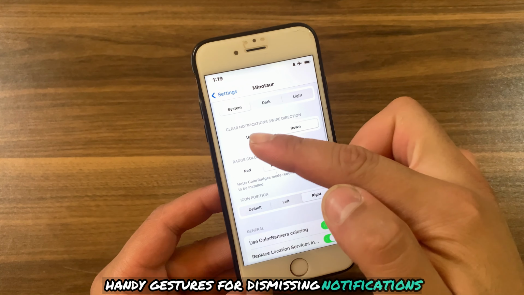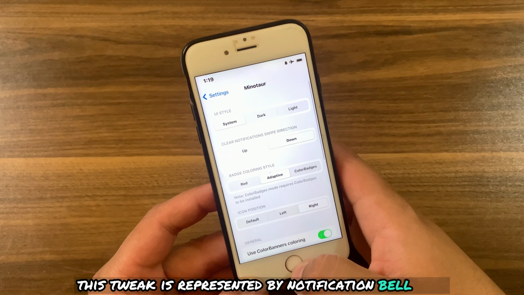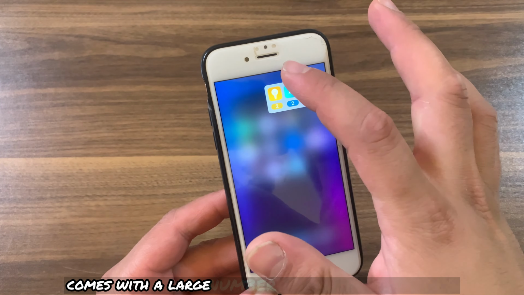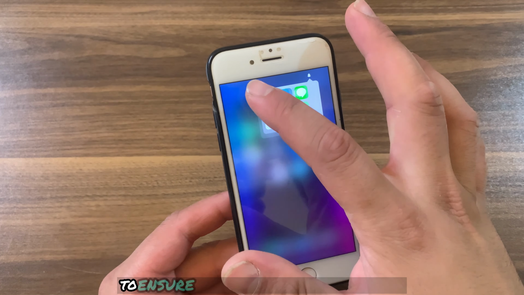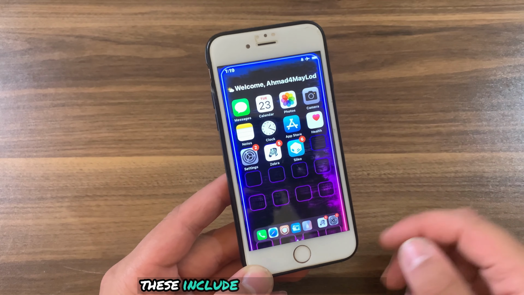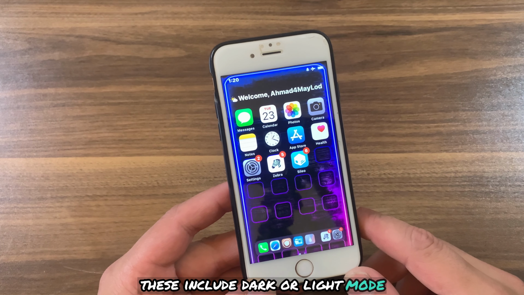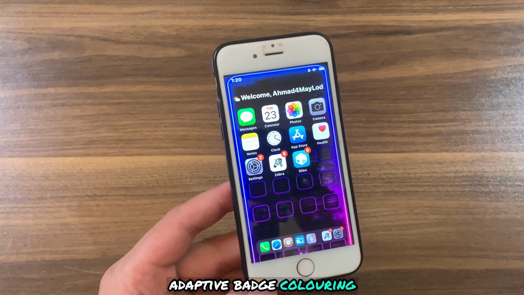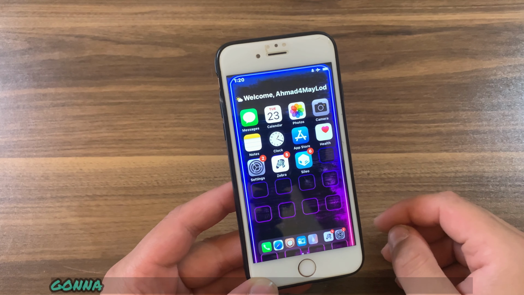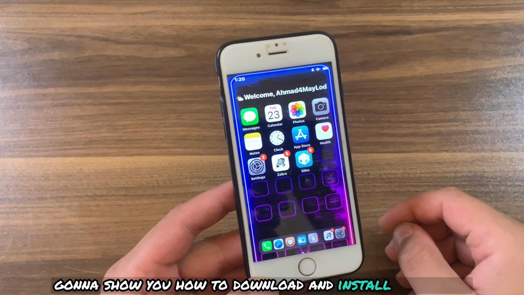This tweak is represented by a notification bell icon in the status bar. This tweak comes with a large number of customization options to ensure it never looks out of place. These include dark or light mode, adaptive badge coloring, hide banner notifications, and many more. Okay, now I'm gonna show you how to download and install the tweak.